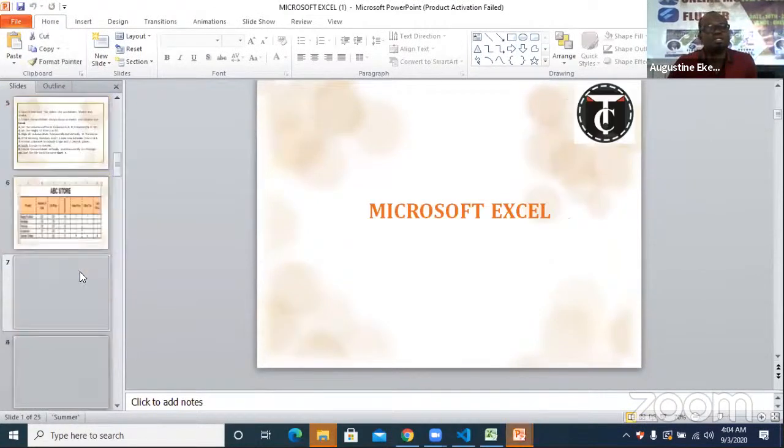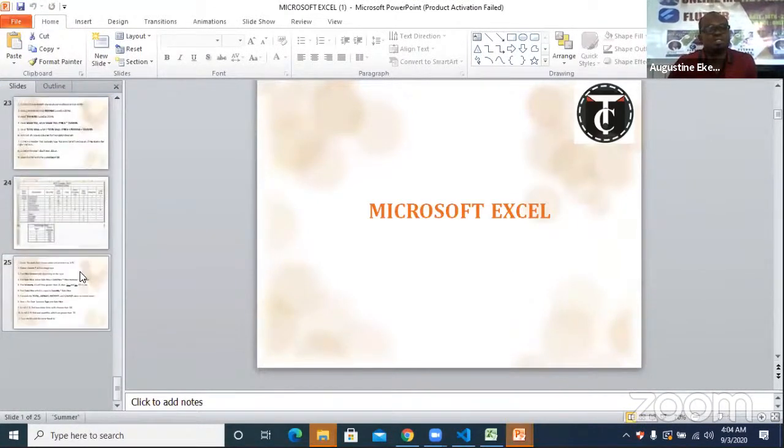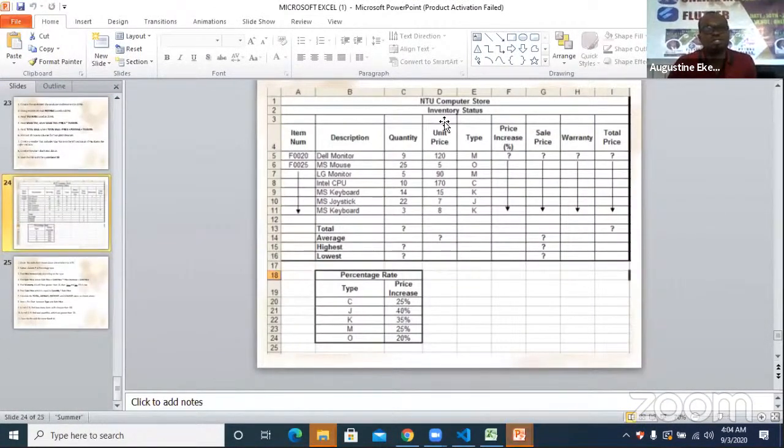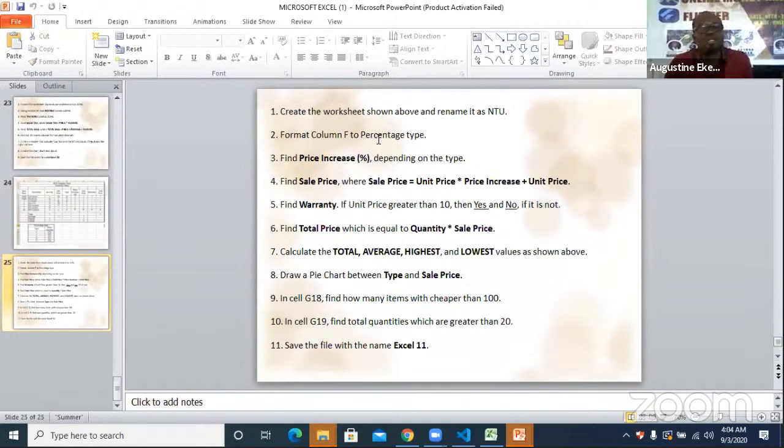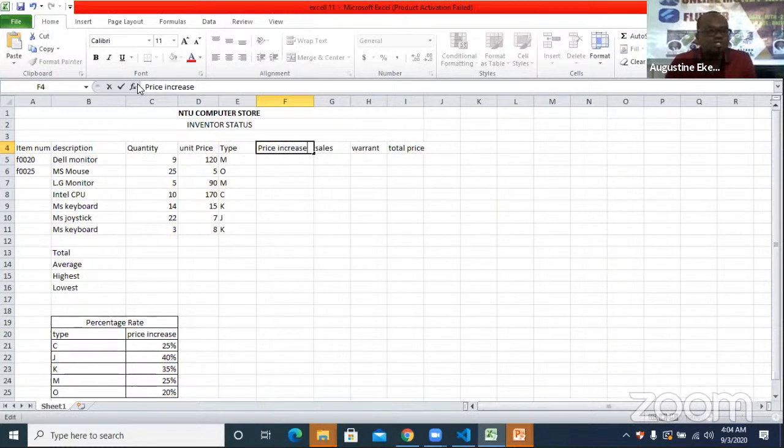Okay, so this is the Excel, and we're in the last one, NTU Computer. This is a price increase in percentage, not just price increase. This is the workbook we are supposed to prepare, and this is the key table. So let's go to the instructions. Instruction number 1 says create the worksheet shown above and rename it to NTU. So this is the worksheet.